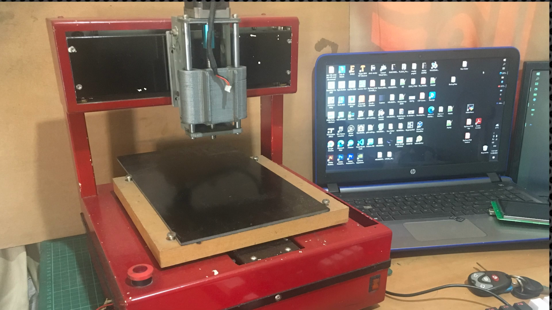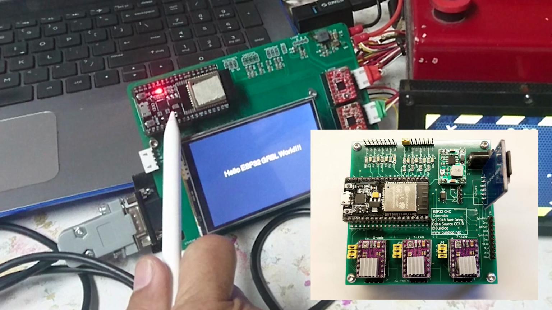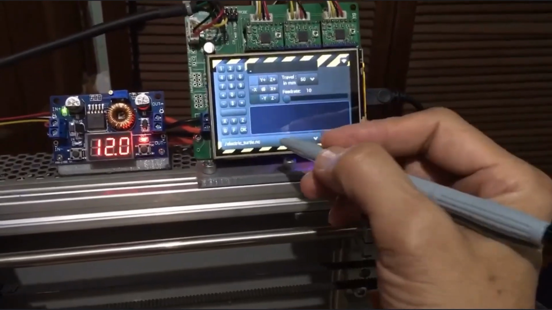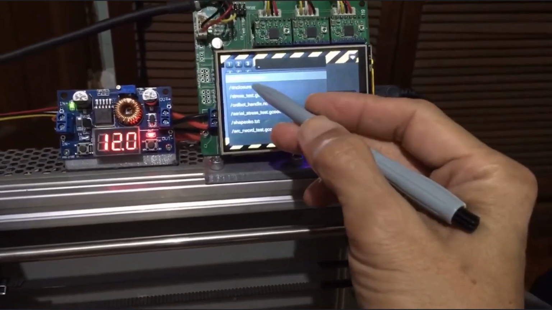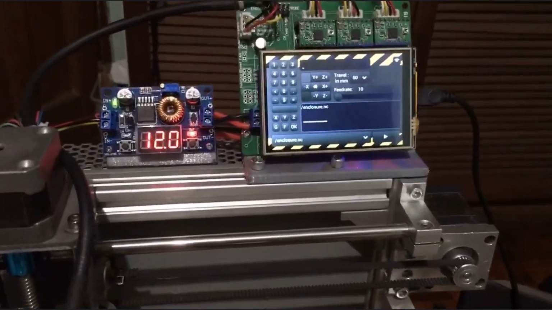Let me show you first the CNC I have here. It's just a small 3-axis CNC. The control board of the machine is based on DWIN's ESP32 GRBL controller. I had been messing around with it since 2019, I think. I tried putting a display on it. I actually made it work before the pandemic started.